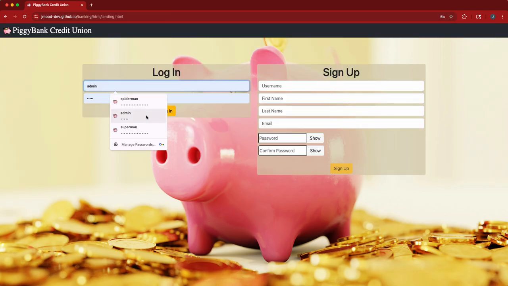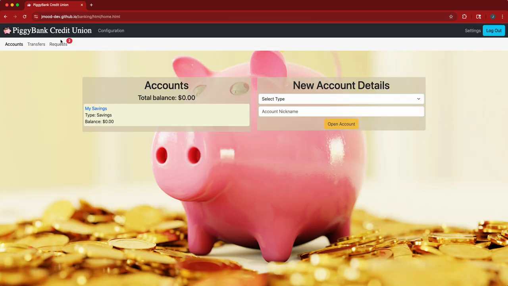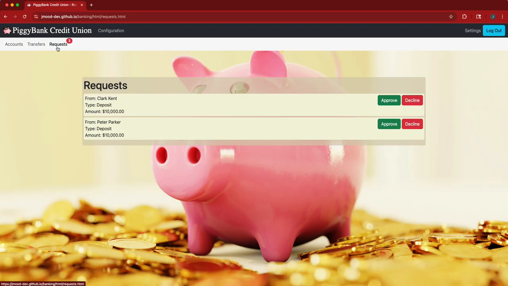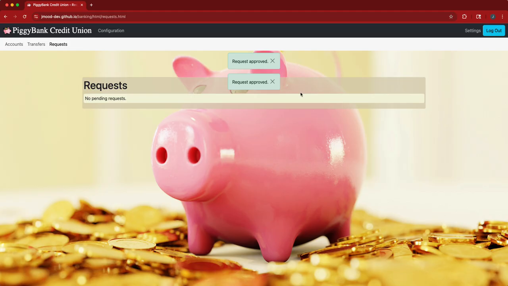And now when the admin comes in, you'll notice that the admin has 2 requests pending. So if I click request, you can see a list of all the requests here. Both Clark Kent and Peter Parker asked for $10,000. So I can just come in here, click approve, and those requests are approved. Notice this notification here shows up. You can clear them automatically, you can clear them manually, or they'll disappear automatically after 7 seconds. All right, so the admin has approved the requests.